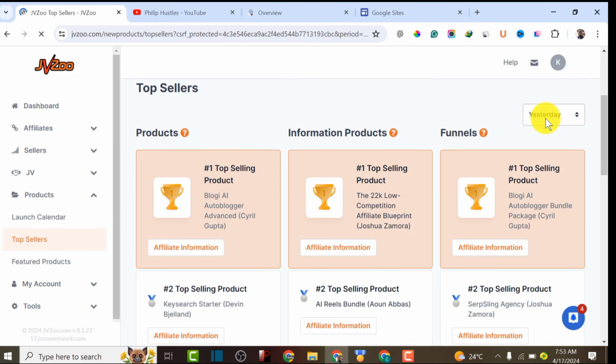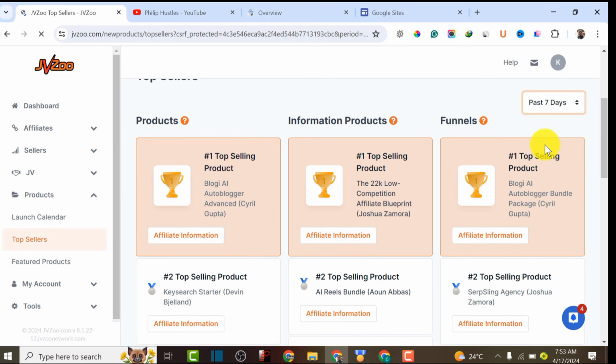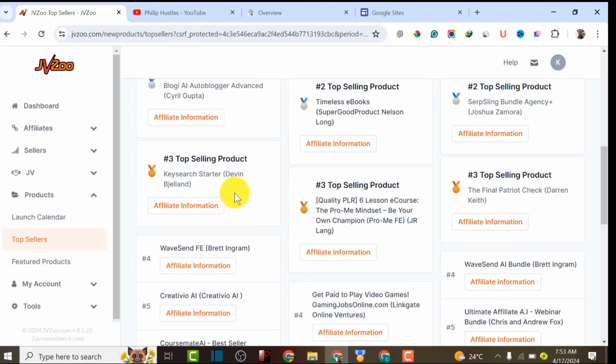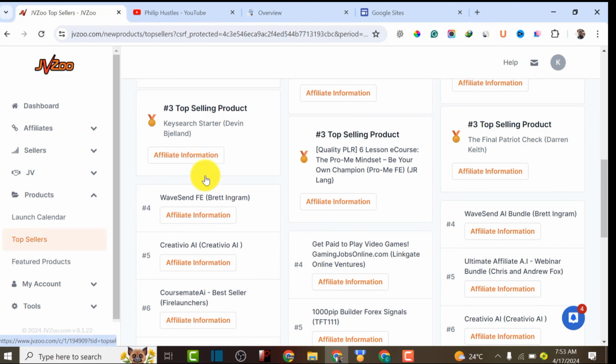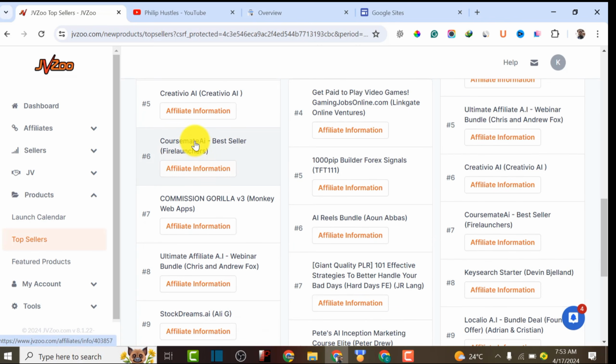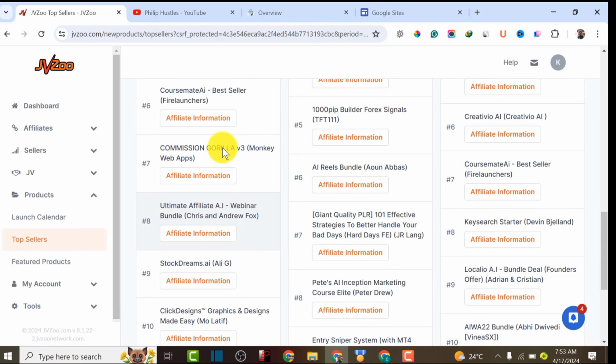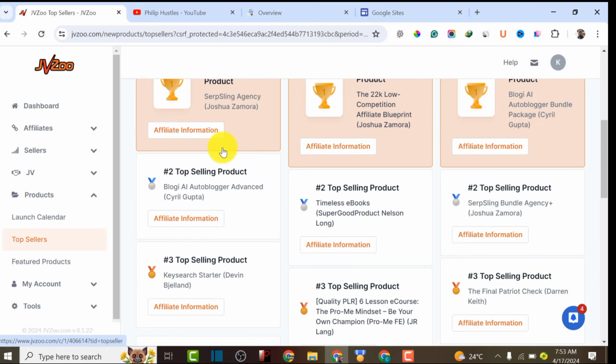Let's filter it to like 7 days to see another one for the past 7 days. Let's see some of the products that actually appear again. As you can see, Keysearch is there also, and this Wave Sound FC is also there. And this CourseMate.ai is there. That means people are buying these products and they are not requesting for a refund because it's a good product.